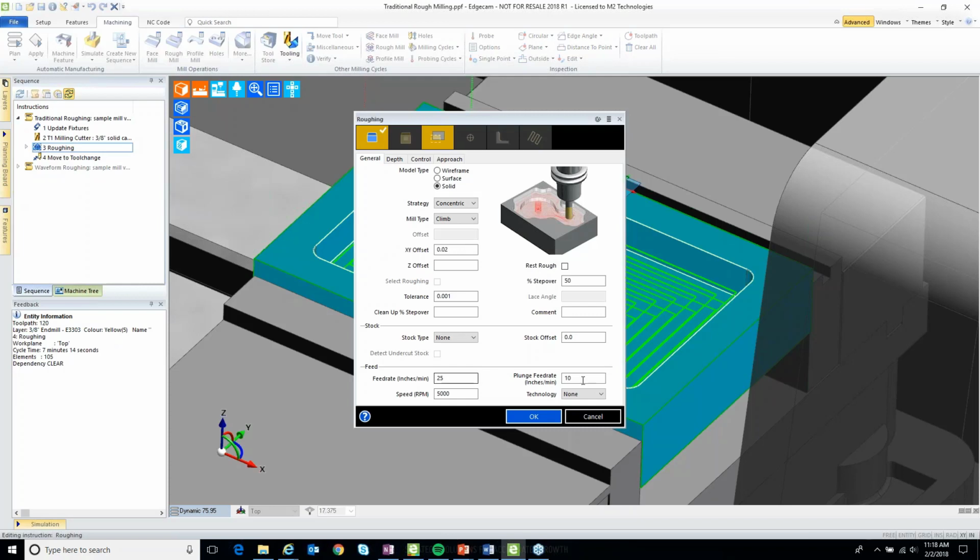For XY feed, 10 for down feed, and 5,000 RPM. In order to use waveform, we use EdgeCam's roughing cycle. It's the same roughing command that we use for typical machining strategies such as concentric, or lace cutting, or spiral cutting. So we'll switch to waveform.